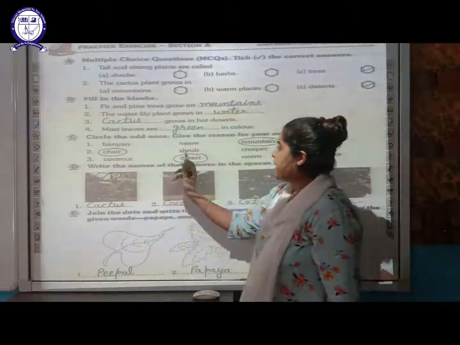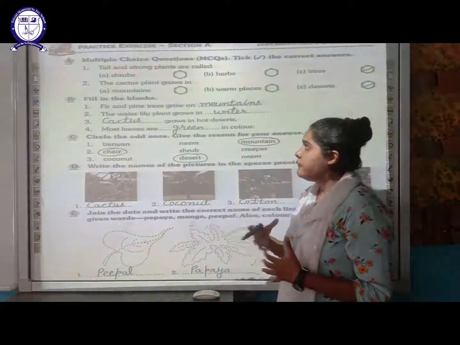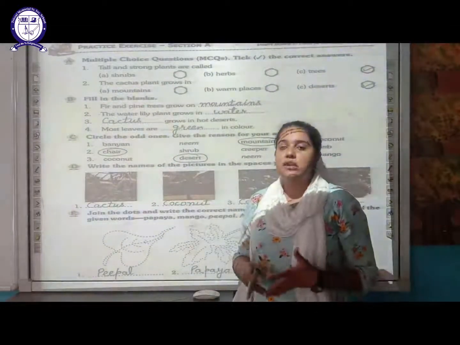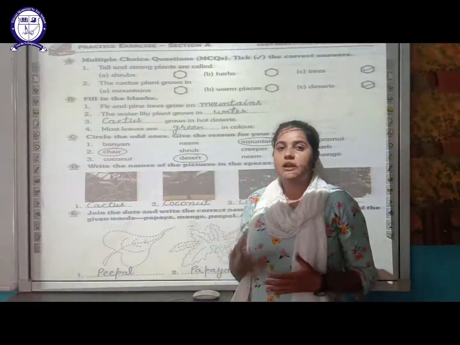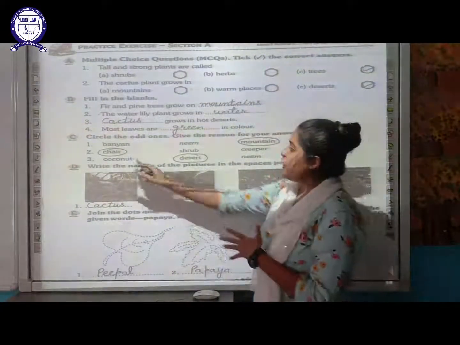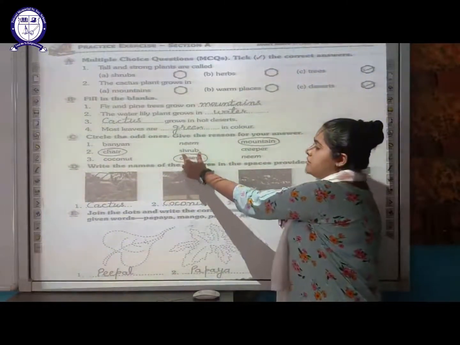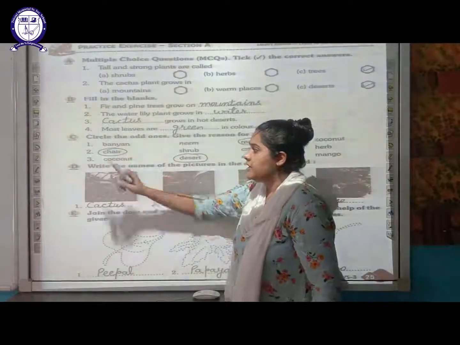Next is chair, shrub, creepers and herbs. So there are different types. We can categorize the plants into herb, shrub, trees, as well as into creepers and climbers. Those two categories you will learn in higher classes. So as for now, chair, shrub, creepers and herbs. So these are types of plant, that is shrub, creeper and herb. What is the odd one out? A chair is the odd one out.